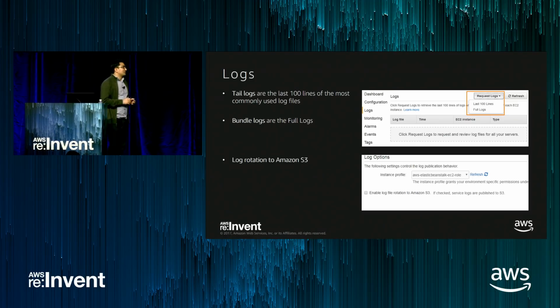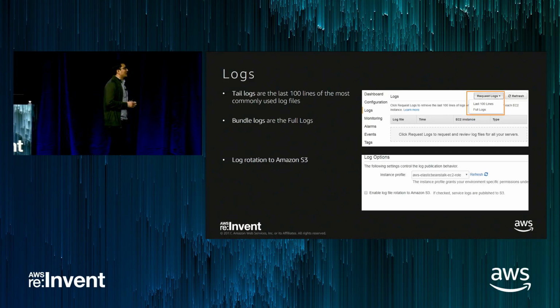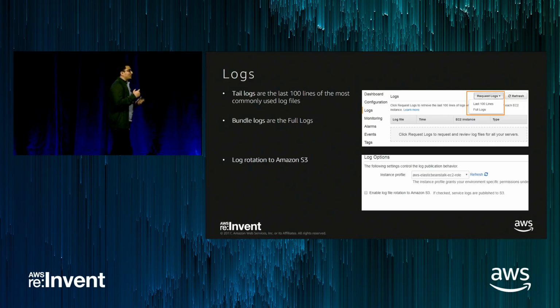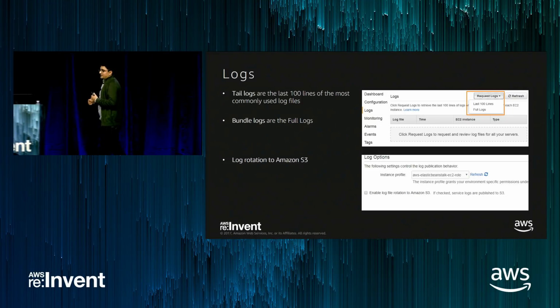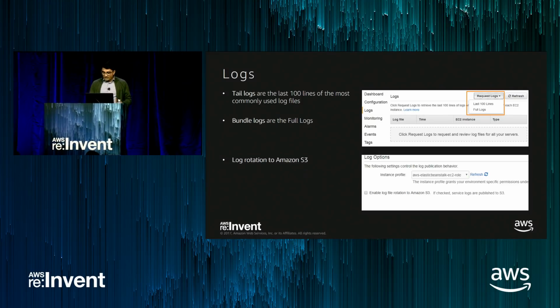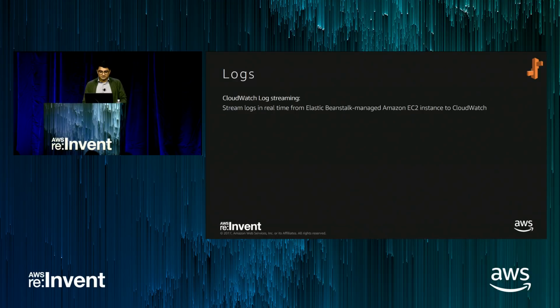It's easy to set up the log rotation. You can go to the config page and the log options and enable it. What this will do is automatically rotate the logs on S3 for you. So if you want to go ahead and debug at a later stage, you can do so.